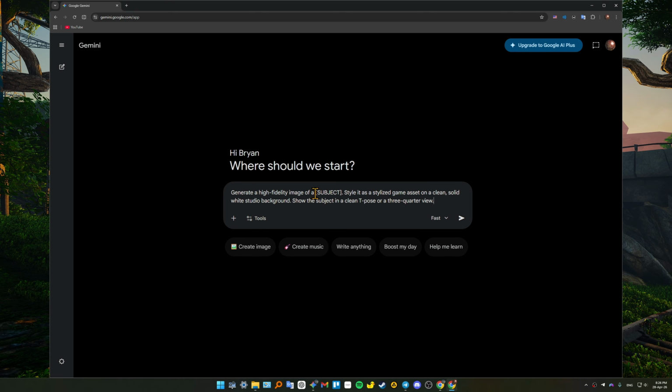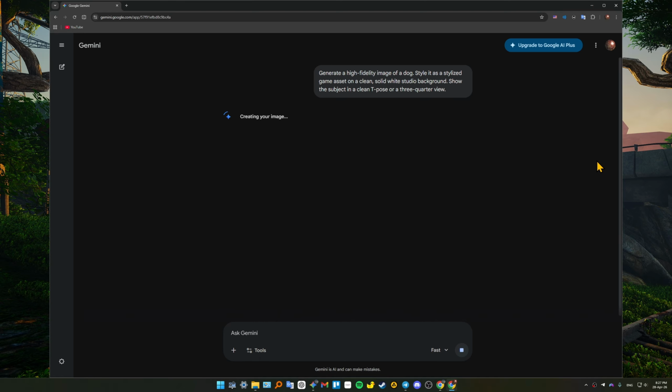Instead of a subject, I will just go ahead and delete this, and I will say, for example, of a dog. There you go. And also, as you can see, I will provide the style, which pose, and which view, so the camera work, and press send. Because Gemini 3 understands physics and perspective better than any other model, the generated 2D image is optimized for depth estimation.